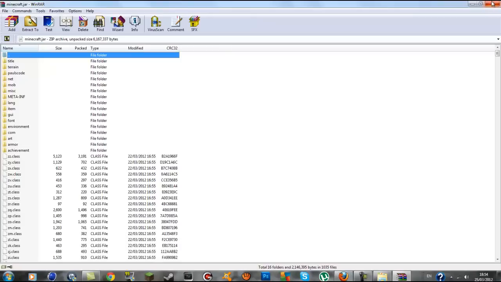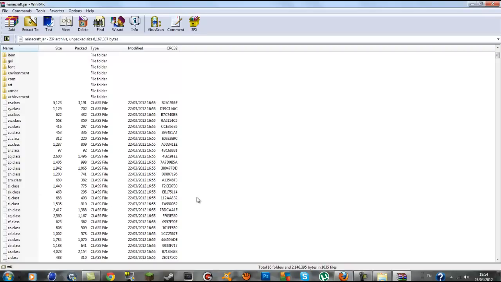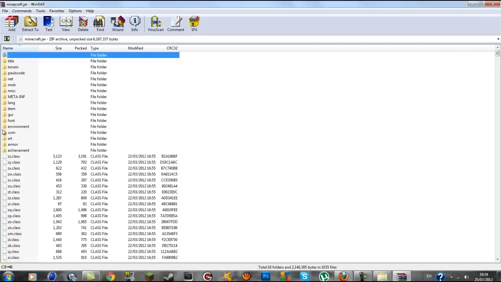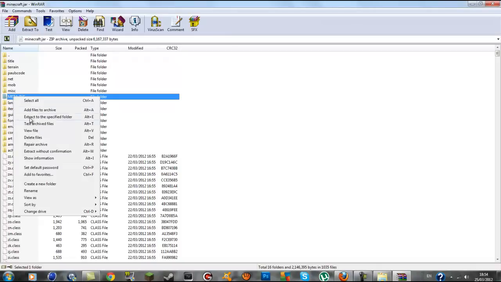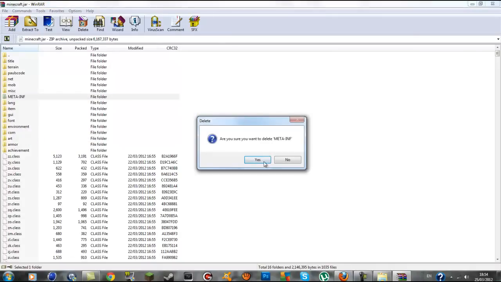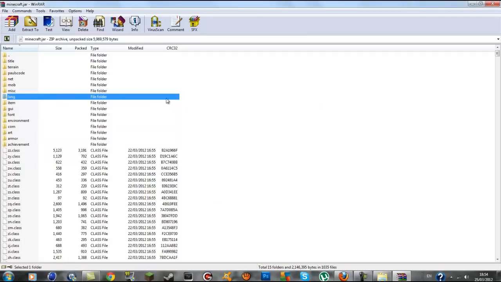Now your minecraft.jar will open up. You want to make it full screen. The first thing you want to do in here, you'll see a bunch of class files. At the top you'll see a few folders, and you want to look for the folder in capitals called META-INF. Now what you want to do is click on it, right click on it, and you can go delete files. It says, are you sure? You press yes. So it's just going to come up in the little window there, and it will delete it.